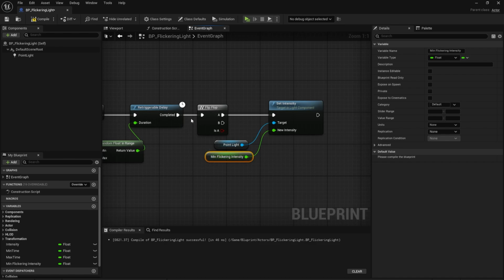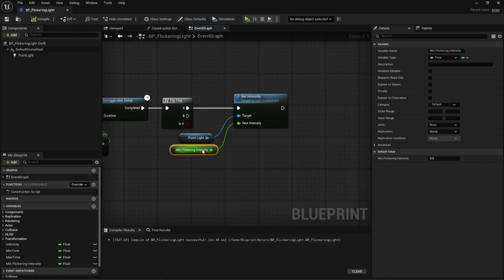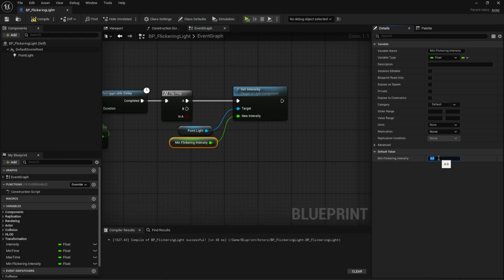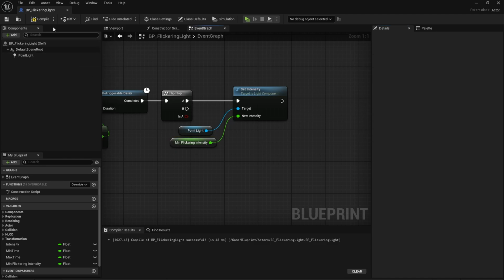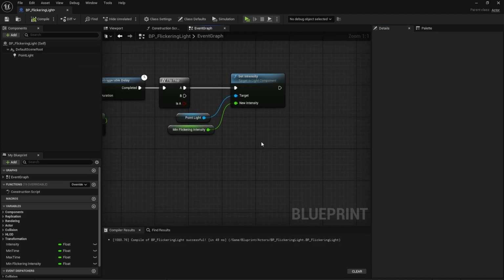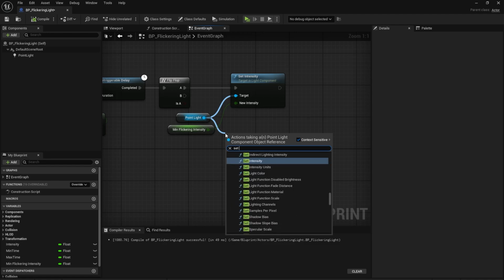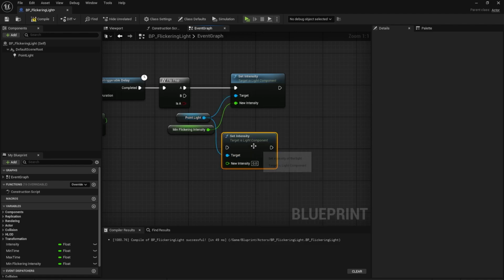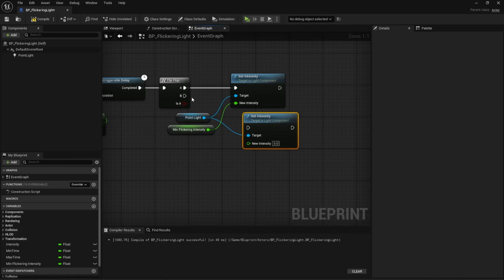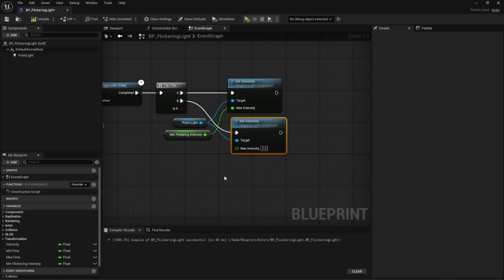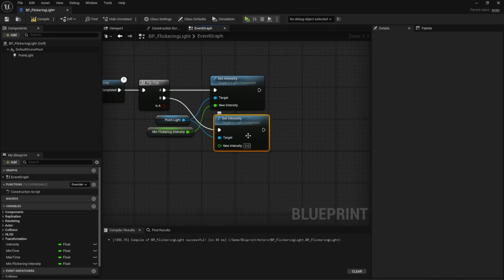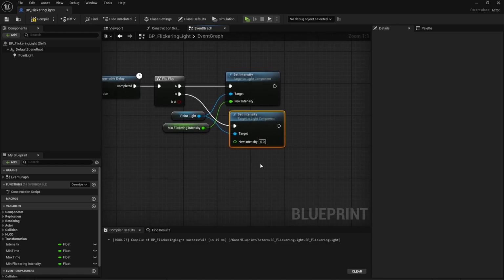Compile, click min flickering intensity and set the value to 3500. Compile, and drag this point light and set intensity, this one, and connect it to the FlipFlop B pin. This set intensity returns to full brightness, toggling back to normal.